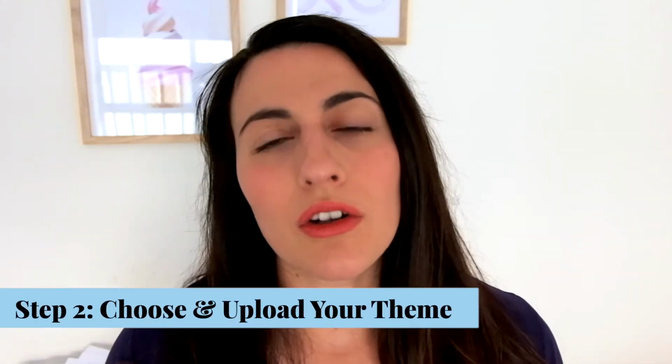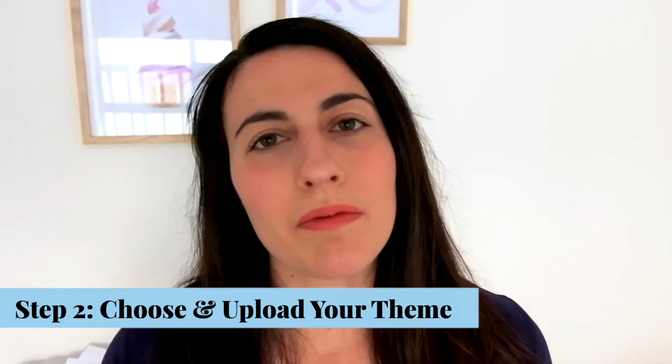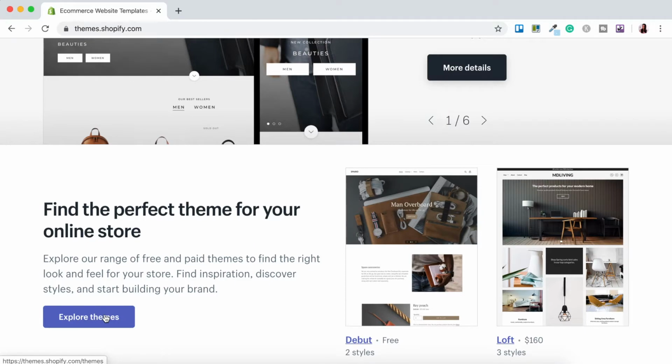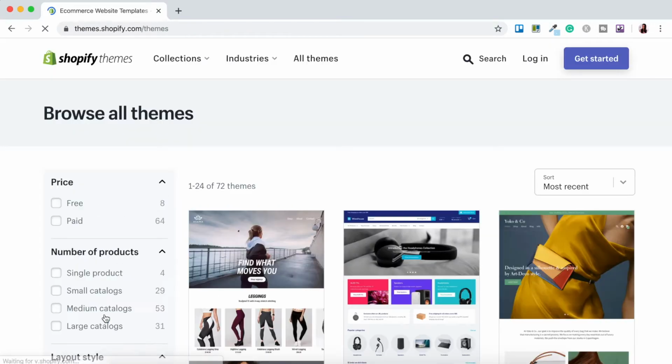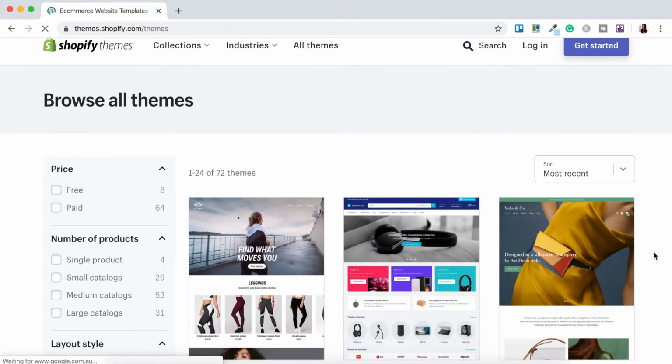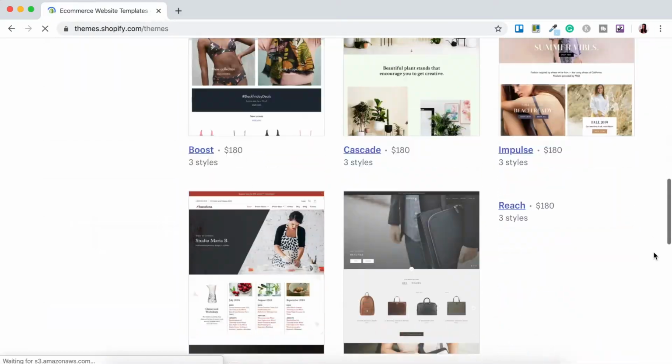In step 2, you need to choose and upload your online store theme. Head on over to the Shopify Theme store to check out what's available. Here you'll discover hundreds of free and paid themes that you can upload into your Shopify store. I highly recommend starting with a free theme, as they're perfect for beginners. All of Shopify's free themes are fully customizable, so you can truly make it your own. I'll leave a link to the Shopify theme store below so you can check out what's available.